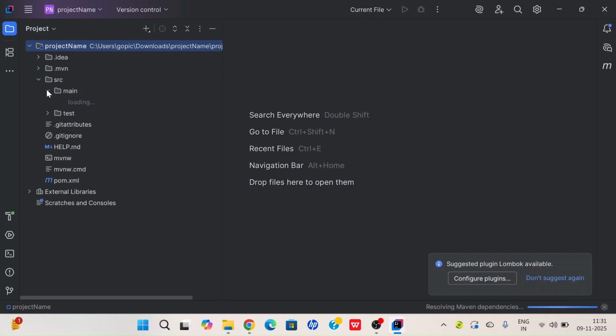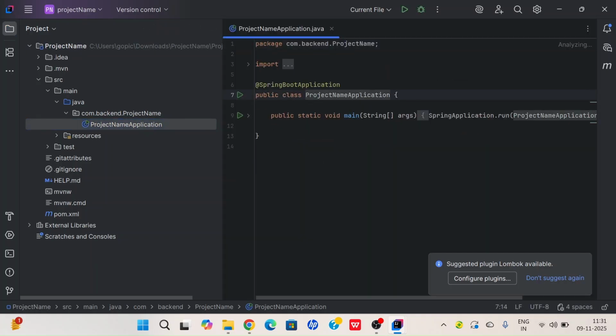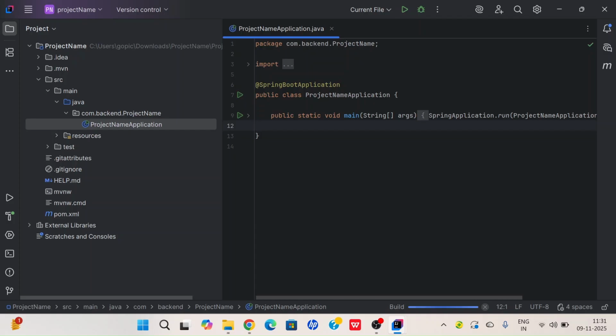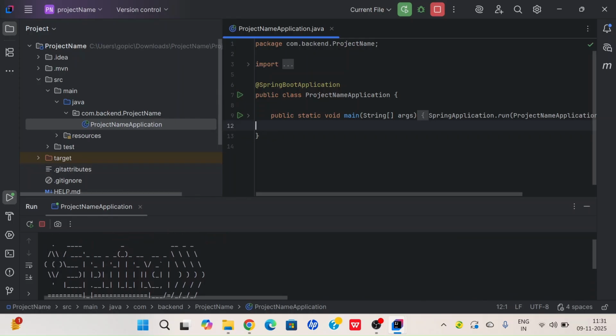Now go to src, main, java and go to the main application. The main method will be contained here, and the Spring Boot application will be here. If we click run from here, the Spring Boot project is running. You can see it has run successfully.